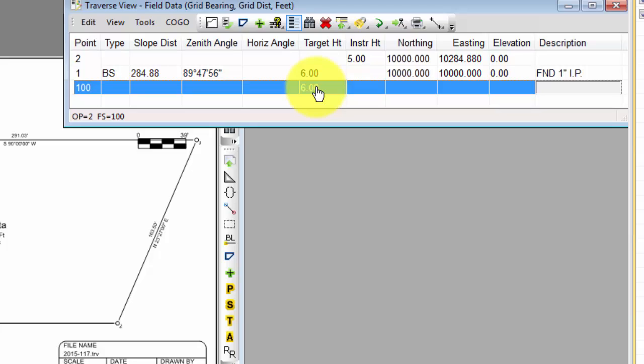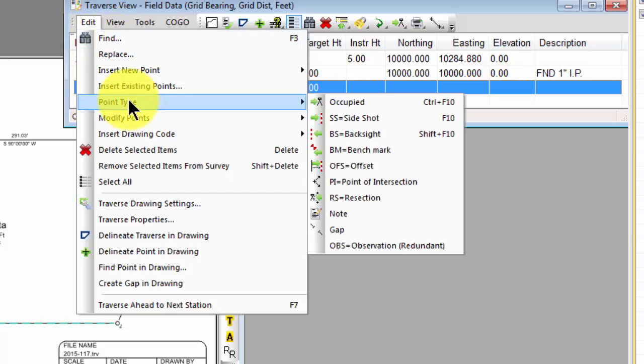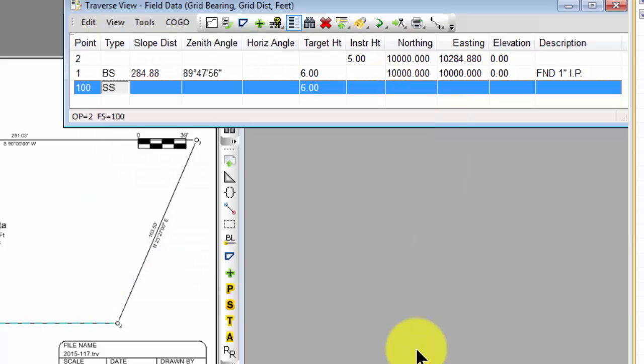So let's get point 100 ready. We want to start with 100 as a point label. I'm going to press F10 to make it a side shot because I'm going to include a couple of side shots here. And that F10 comes out of Edit, Point Type, Side Shot. So I just use the hotkey for that. And I tend to do that quite a bit. Just use the hotkey for a side shot or Control F10 to take it back to an occupied point. Pretty simple to do.